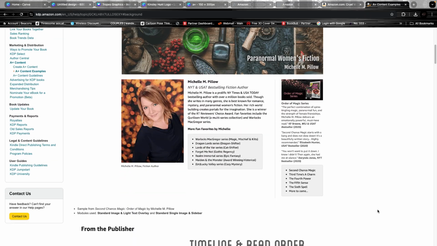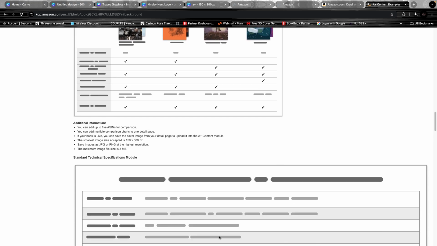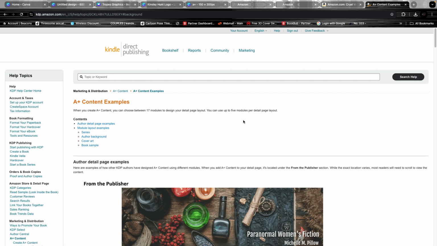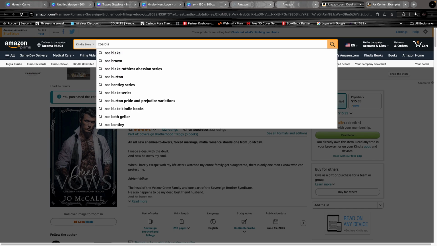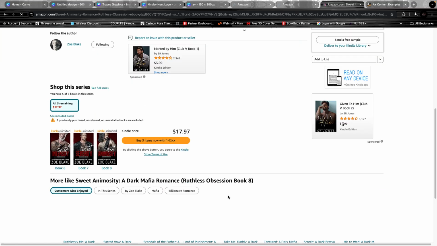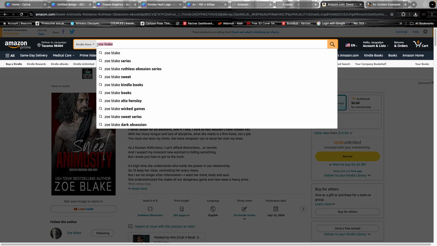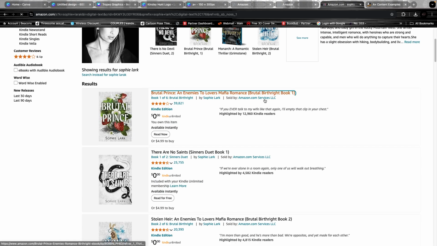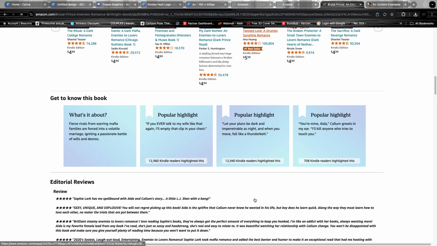But here are some content examples of what you can do. Everybody is a little different in how they do it and how they use it, but there are so many options. If we were to look up, I think Zoe Blake has a good one on some of her books. Let's see if it's on her recent books or not. Oh, no, there would be a from the publisher. Sophie Lark. That's not her name, but let's see if we can find one that has a from the publisher.